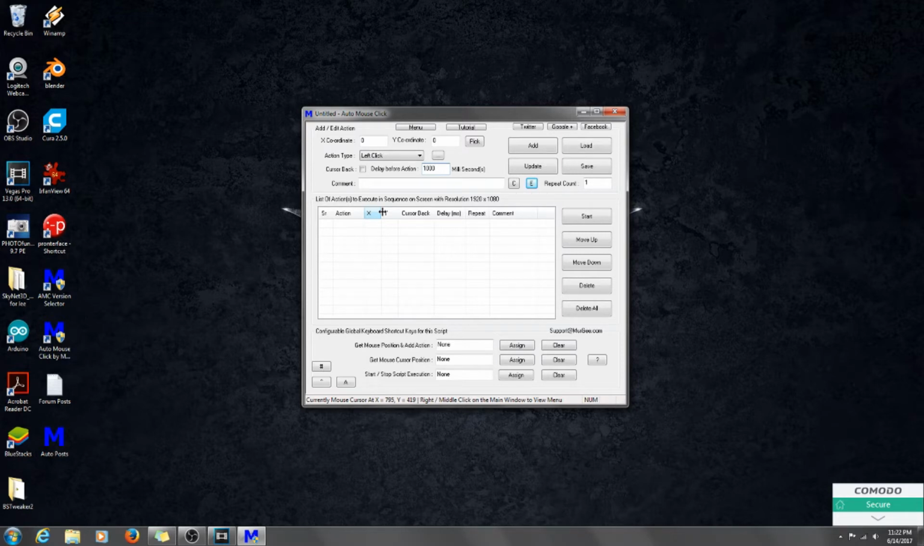So anyway, I'm going to put it at 1 second, and you have to set a get mouse position and add action. That's going to be a hotkey button. So anywhere on your keyboard you could press any button you want. I'm just going to use B, the letter B, and hit assign. So now it's assigned to the letter B here.